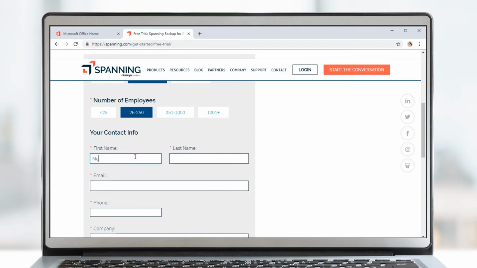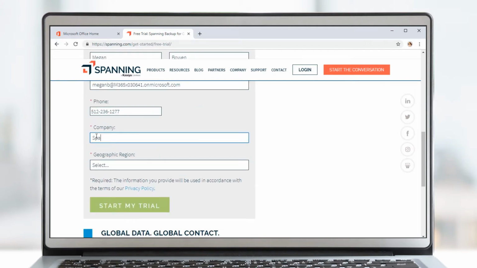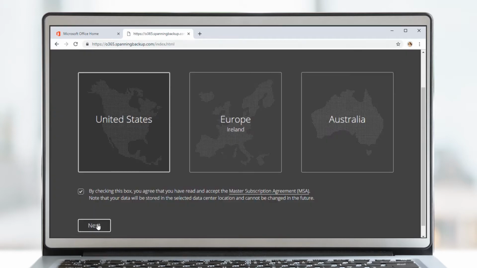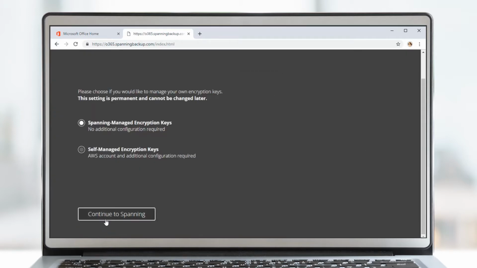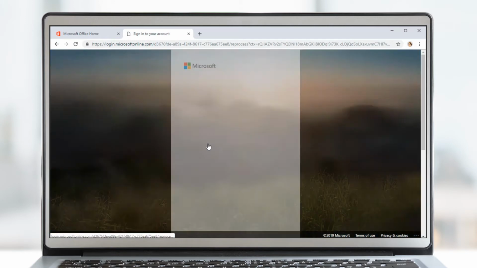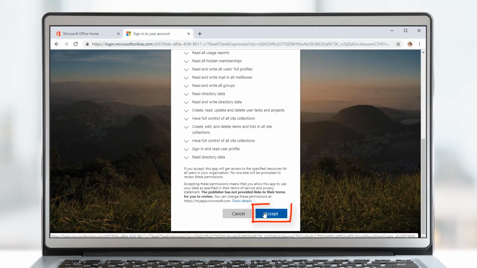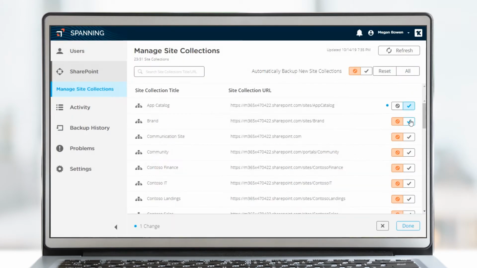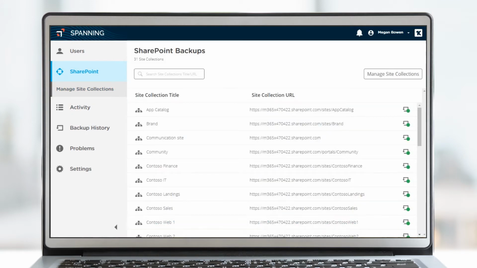Simply log into your Spanning account. Choose your backup storage location and encryption key option. Then, accept authorization and assign licenses for users you want backed up. That's it. Oh, still working on that coffee?